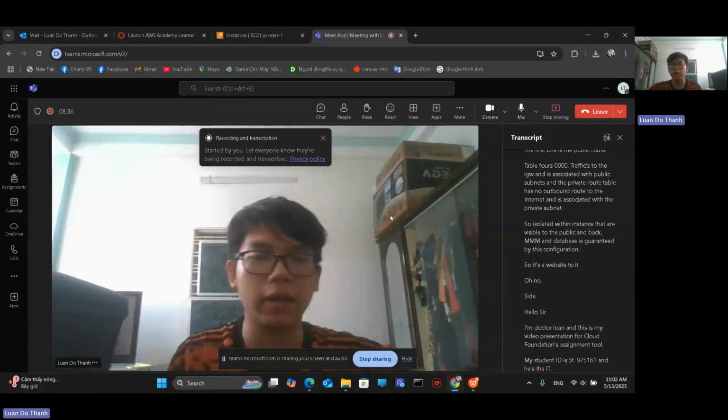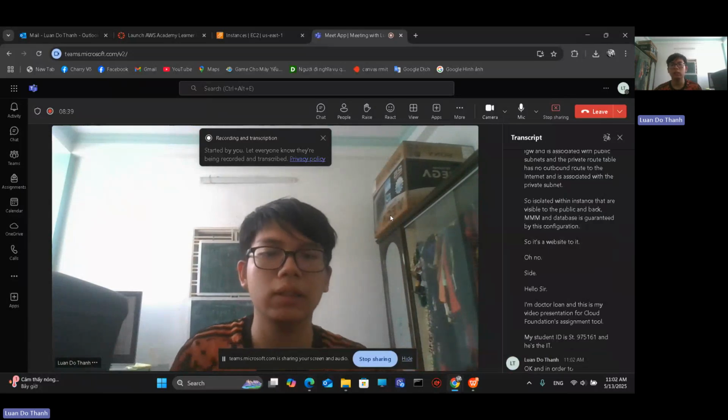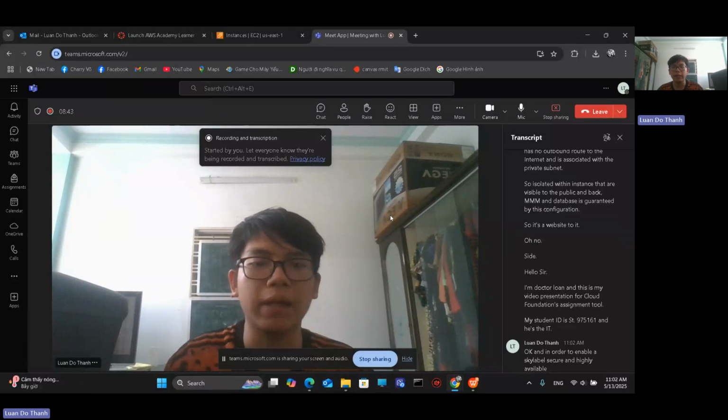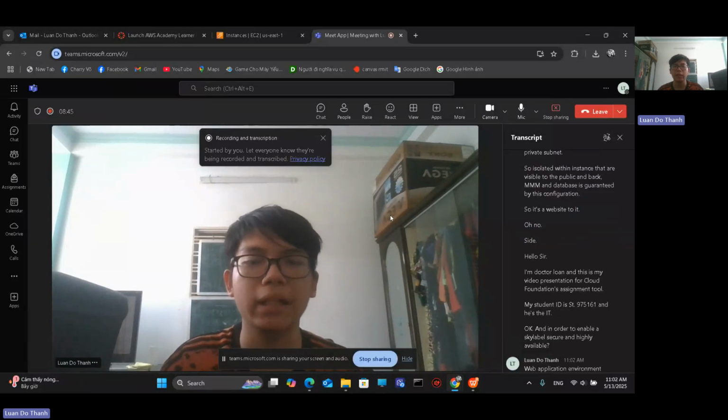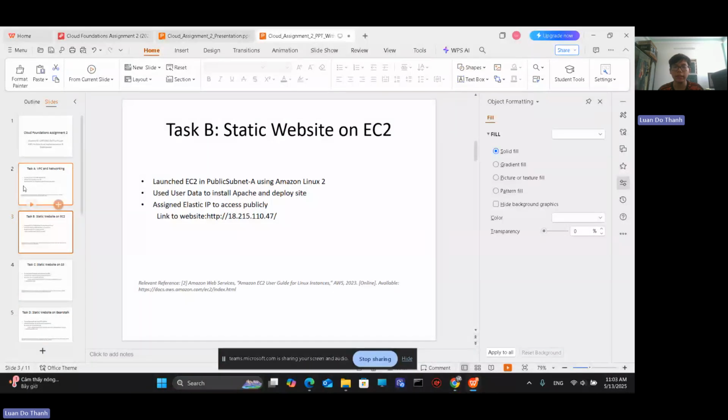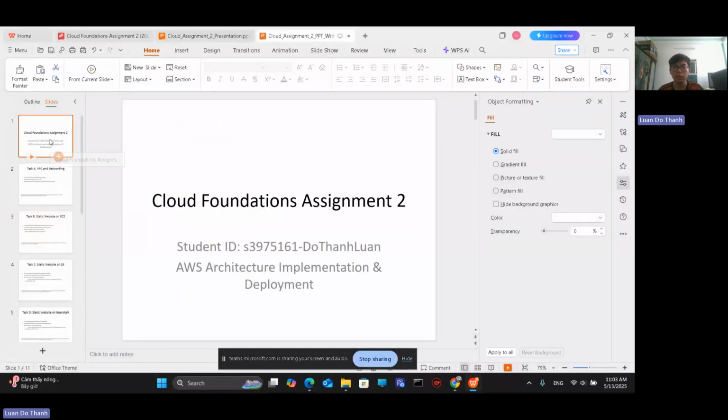In order to enable a scalable, secure, and highly available web application environment, I created a cloud-based architecture using AWS for this assignment. From creating the foundation infrastructure to utilizing various AWS services to launch both static and dynamic websites. The work is broken down into 7 tasks.